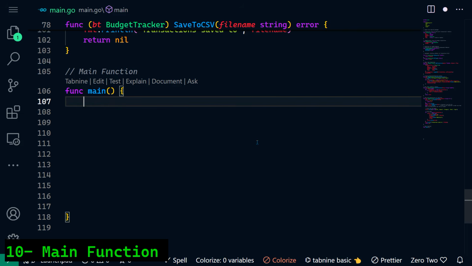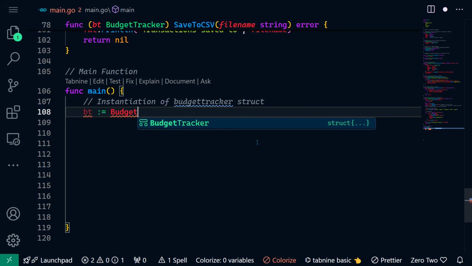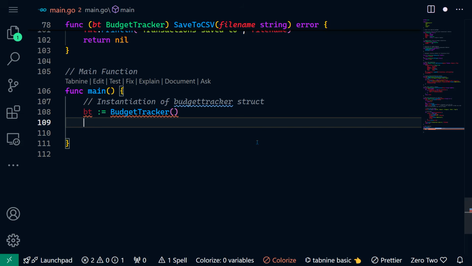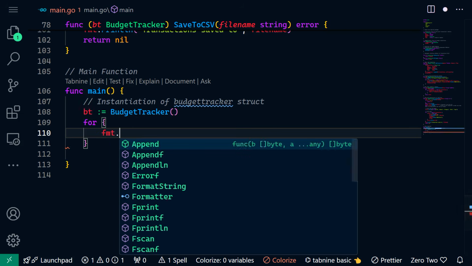So the first thing in the main function is initialization, or instantiation rather, of the budget tracker struct. I'm going to call it BT. Yeah, BT equal to budget tracker struct. That's the first thing. Next, I want to loop over the choices. So that's going to be the main display or the main interaction. When you run the application, that's the first thing that you're going to see.